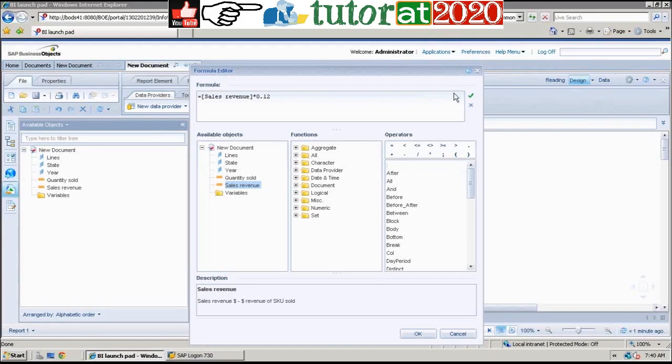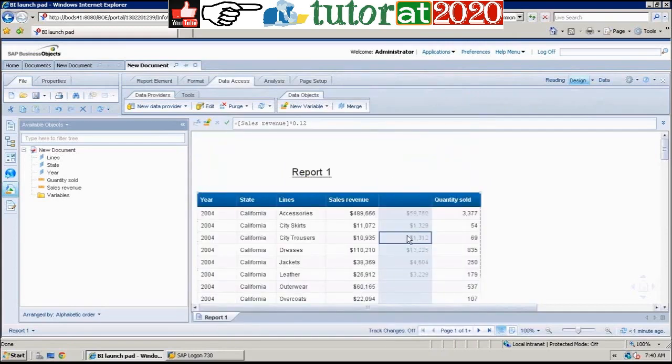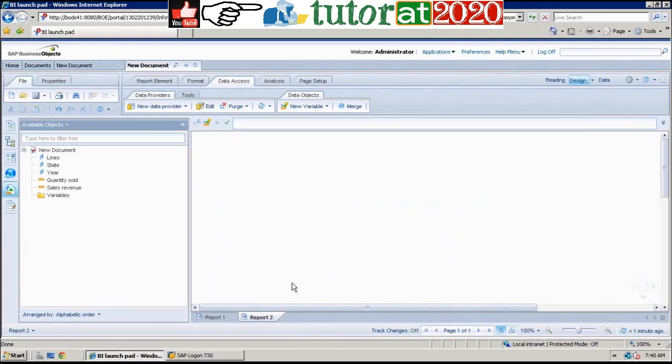0.12 is 12%, right? Validate that this formula is correct. Yes, so that's what is displaying here. Now I'm writing a header, tax. Correct. Now let's say I'm inserting another table.